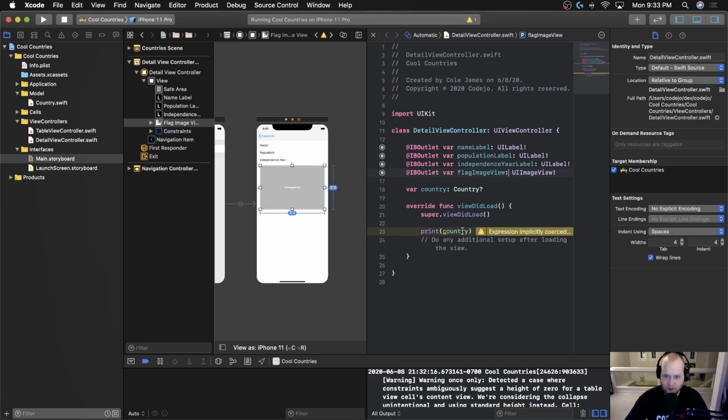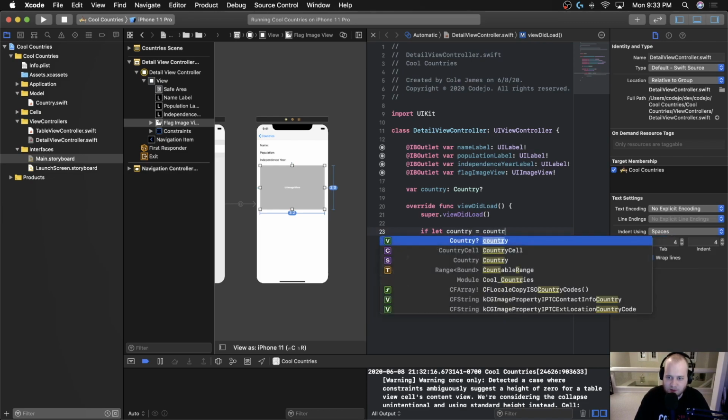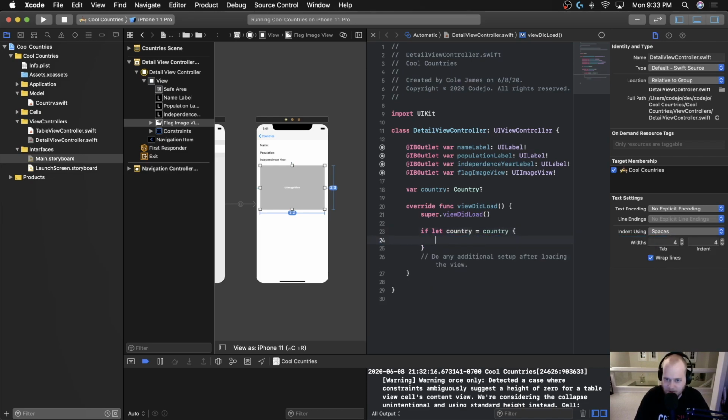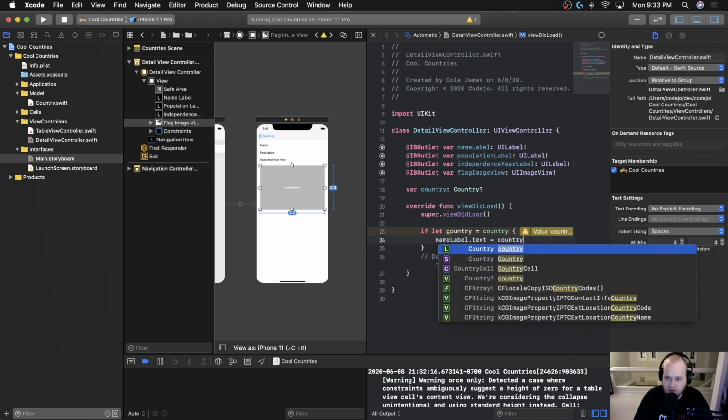Okay, cool. Now that we have that, we can come down here inside the viewDidLoad, and we could say if let country equal country, because we need to make sure that we can unwrap that first. And then we're going to say nameLabel.text equals country.name.